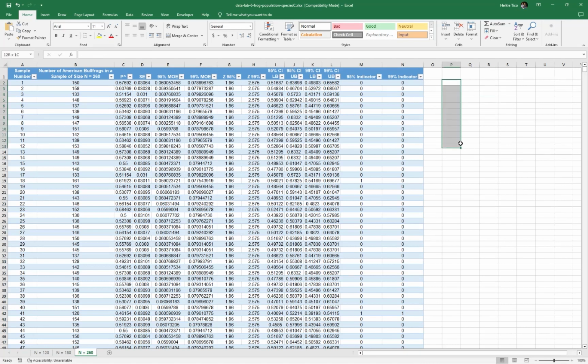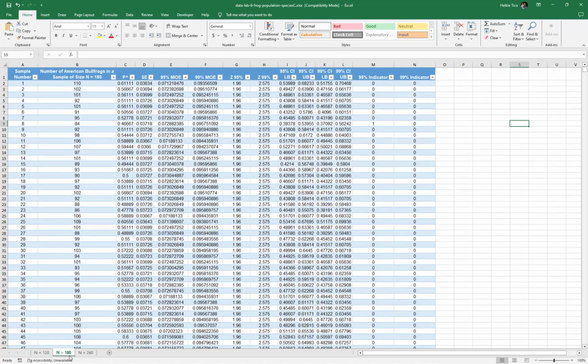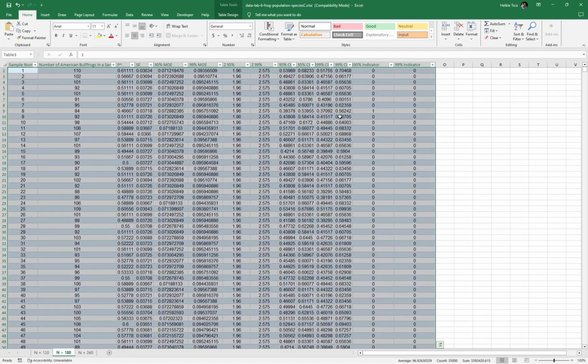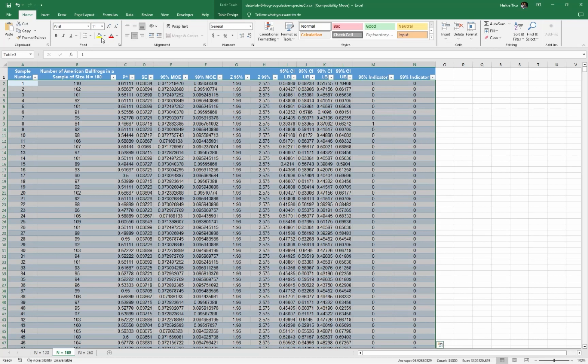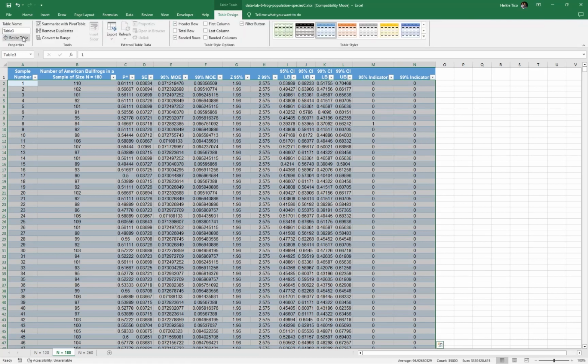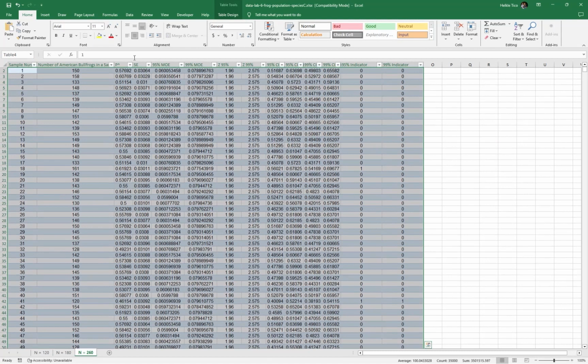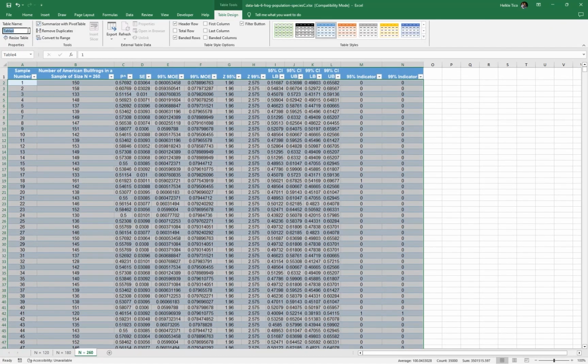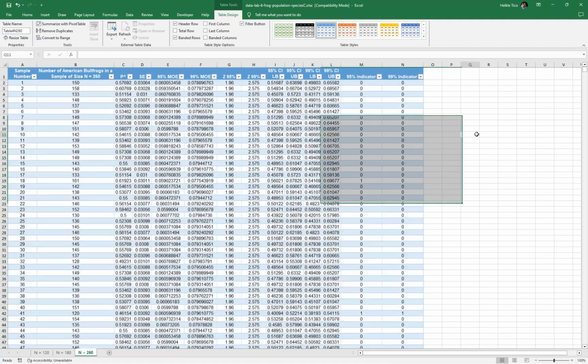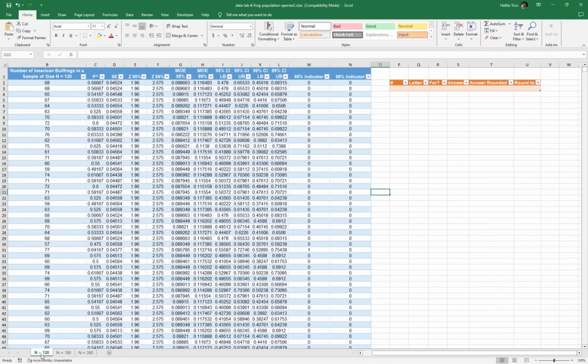Now that we have all of this established, we're going to quickly rename our tables to avoid confusing references. I'm going to go to table design. We're going to call this N180, and we're going to call this N260. Great. Now we can go back here.